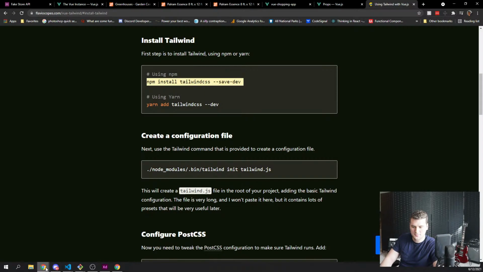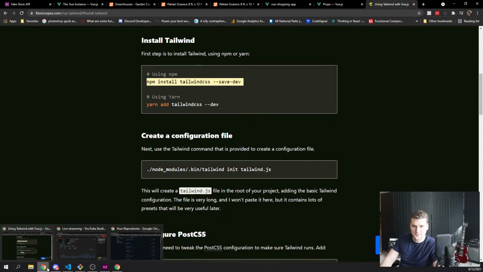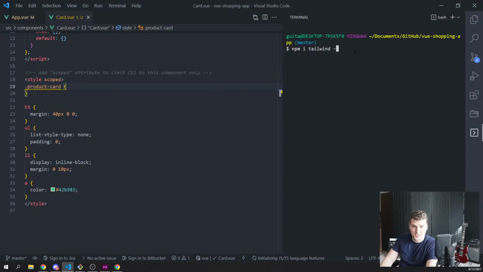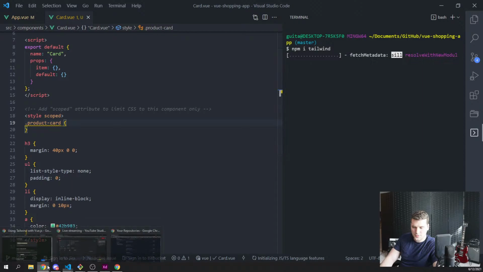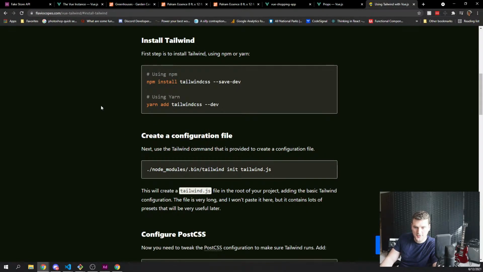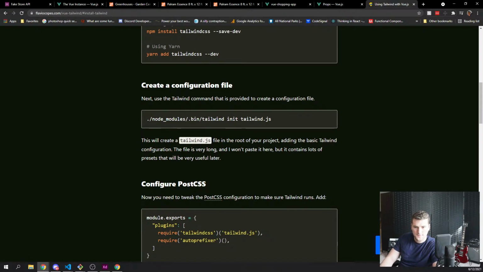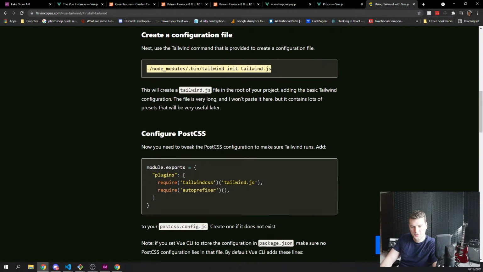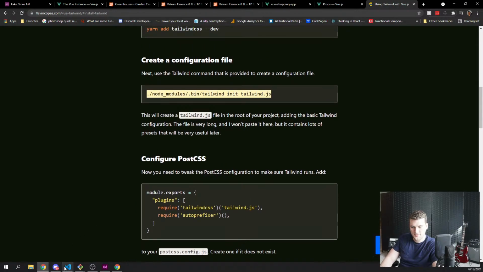Nah, we'll just copy that. I don't need save, but we are only going to use this in dev. This isn't going to ever be a production thing, so we'll just go ahead and install it there. And then what do we need to do after that to use this? Create a config file for Tailwind. Use the Tailwind file that's provided to create that. All right, so we'll do that.